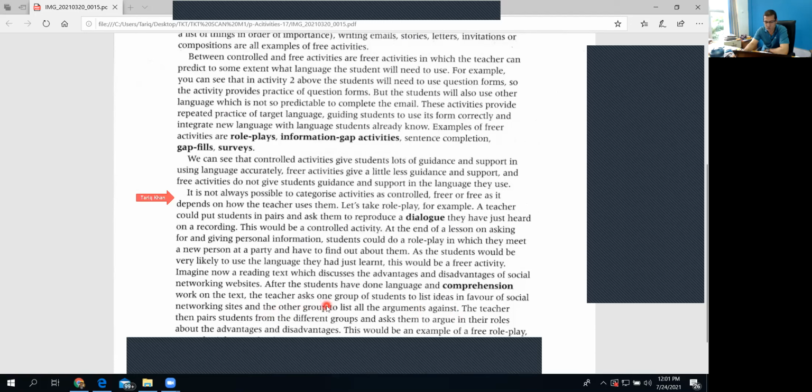The teacher asks one group of students to list ideas in favor of social networking and the other group to list arguments against it. The teacher then pairs students from the different groups and asks them to argue in their roles about the advantages and disadvantages.